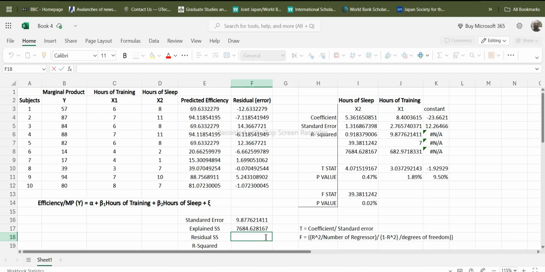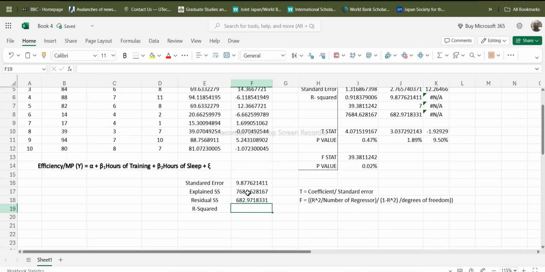Similarly, we can calculate the residual squared sum as well. So here also put equal VAR.P, open the argument, select all the residuals that you have, close the argument, and multiply it by 10. Here we have our residual squared sum as well.